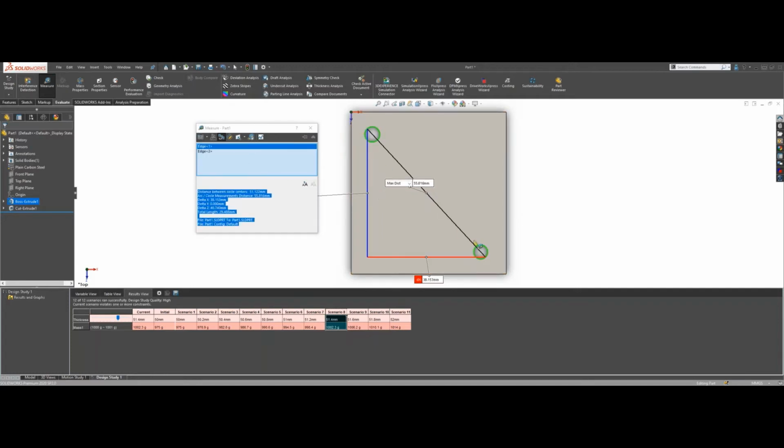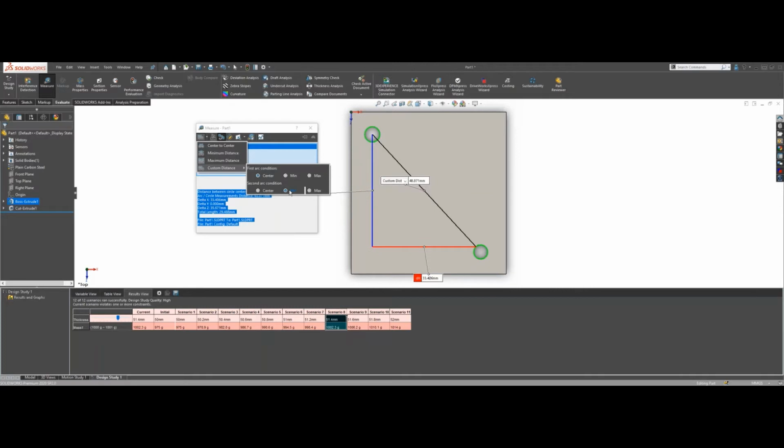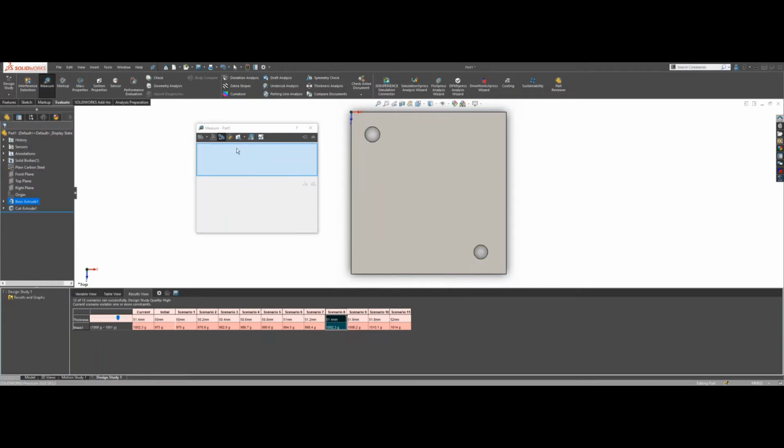So it's from the end, the outer portion of each arc, the farthest in this case. And if I even want to do a combination, I can use a custom distance and say, you know what, for the first arc, I want it to be from the center, and for the second one, I want it to be the minimum. So you're welcome to play around with it and make your measurements work for you.